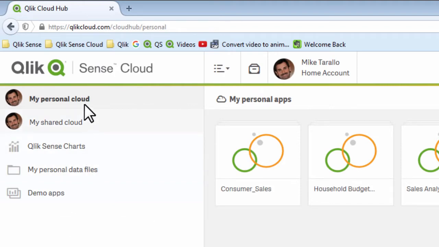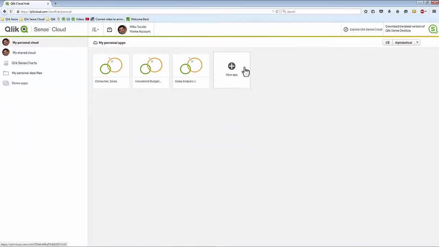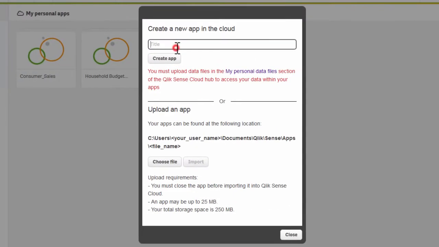So to get started quickly, we're going to go into My Personal Cloud, and we're going to create a new app. And here's where you could actually upload an app that you've created, let's say with Qlik Sense Desktop, or possibly with Qlik Sense Enterprise, and then exported as what's known as a QVF file, and you could upload that and make it available for usage or sharing within the cloud. In this case, we're going to create a brand new app. So we're going to call this Sales Webinar Analysis.